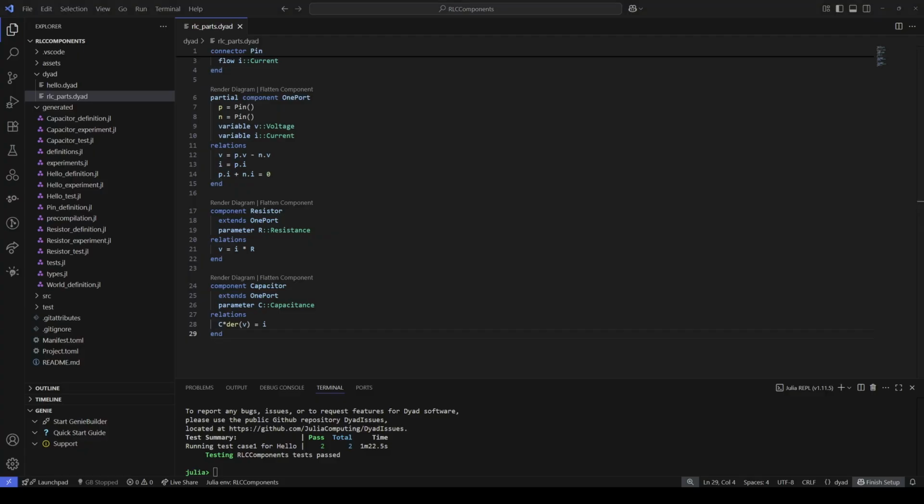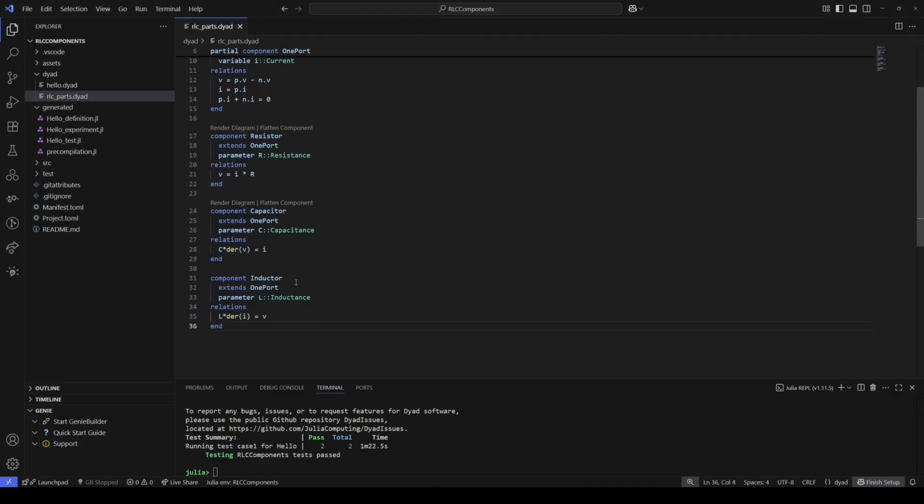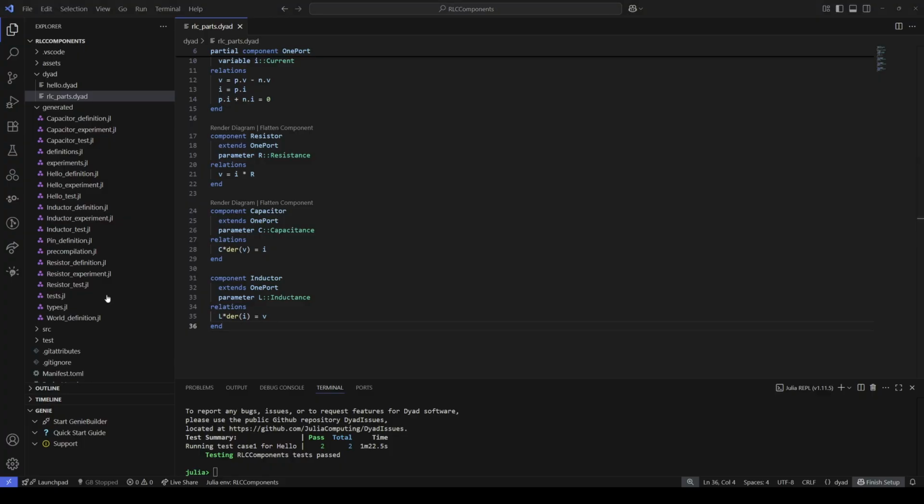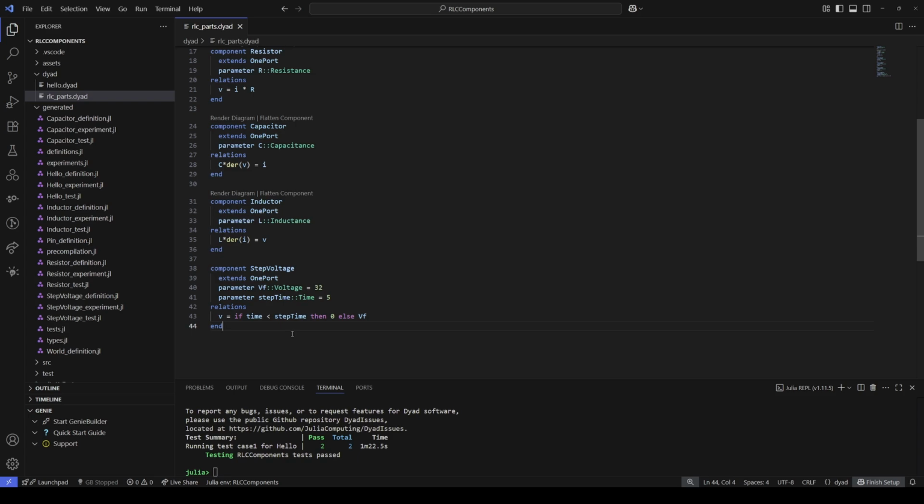Next, let's go ahead and define our inductor in a very similar manner. Our inductor will also extend from OnePort. It has its own parameter L for inductance, as well as this relation down here relating the inductance, current, and voltage together. We'll also define another component called step voltage. This step voltage component extends from OnePort. It has a parameter for voltage as well as step time.